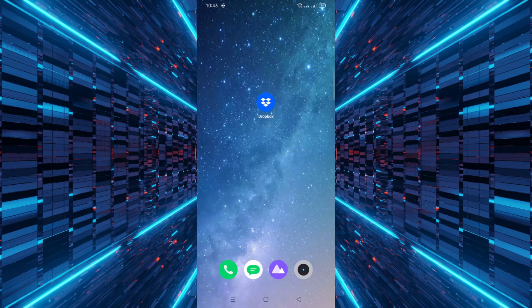Welcome to this video, where we will explore how to easily upload files to your Dropbox app using your phone. Whether you need to store important documents, share media, or keep your files safe in the cloud, this guide will walk you through the process in a clear and simple way.